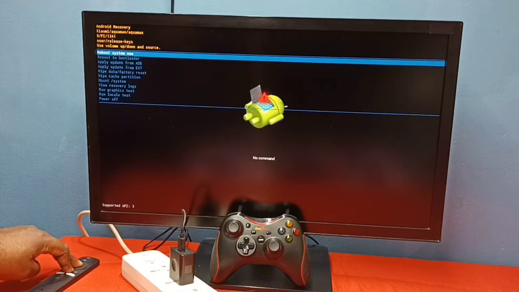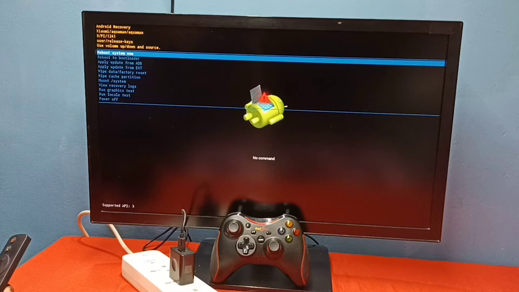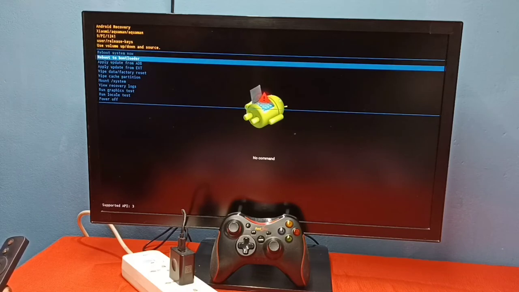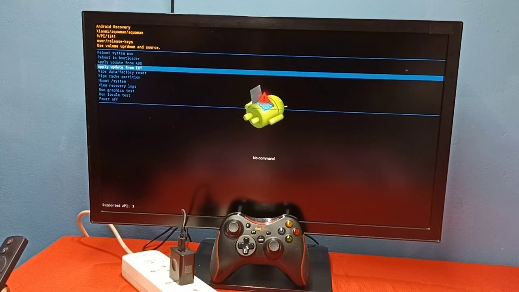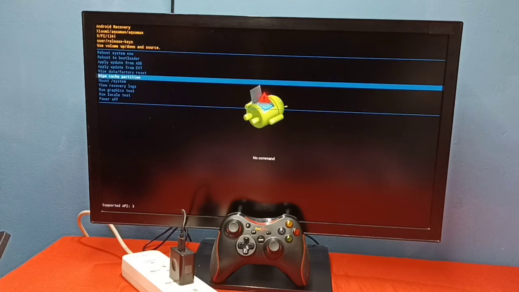So this is our Android recovery screen. Now we can release the select and back button. Here we can see the options like reboot system now, reboot to bootloader. Then here we can see wipe data or factory reset, wipe cache partition.